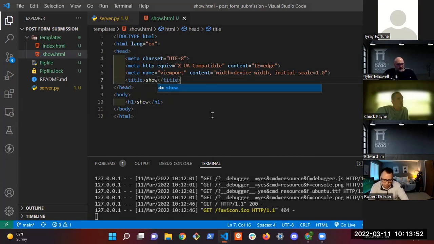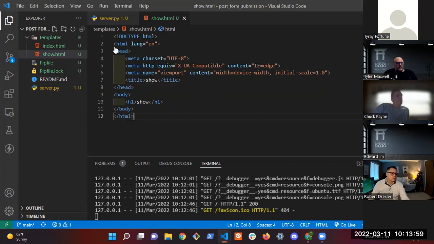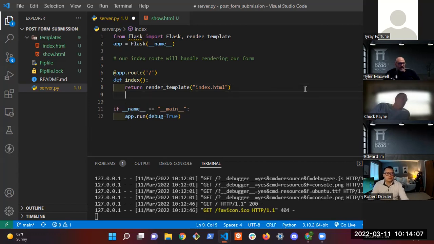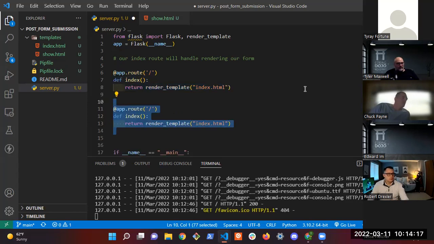Okay. So how do I make this show page appear or connect this show page to my Flask app? Route. Yeah, so I need to make a route for it, right? So I'm going to say route. And I'm just going to duplicate this one because I'm lazy. Laziness is a virtue, by the way, for a programmer.